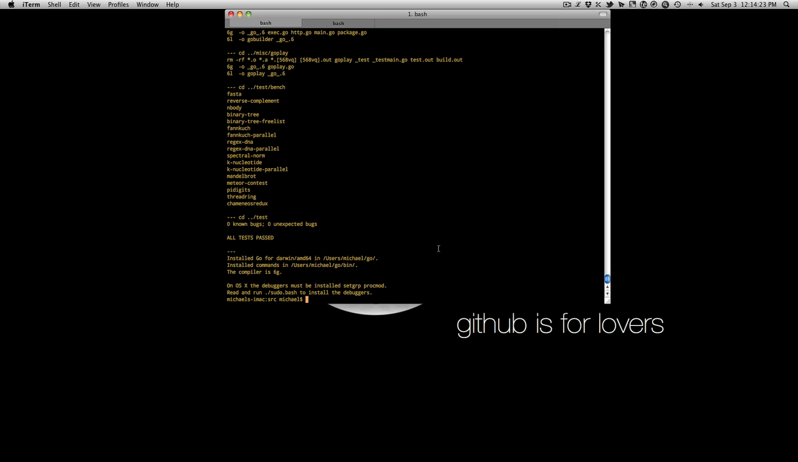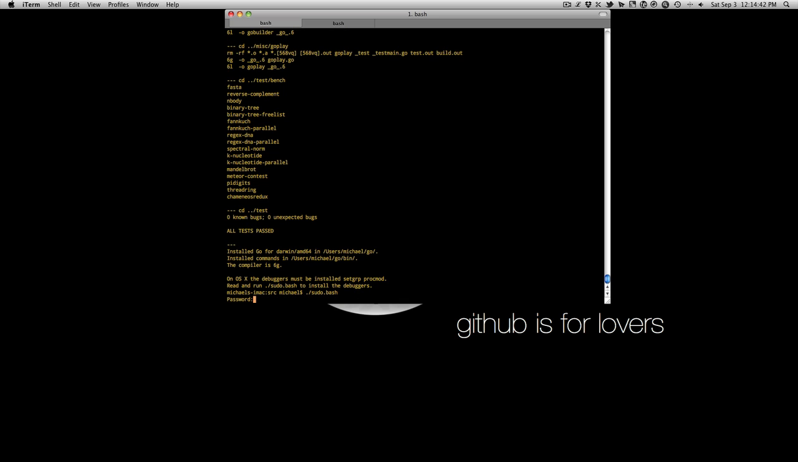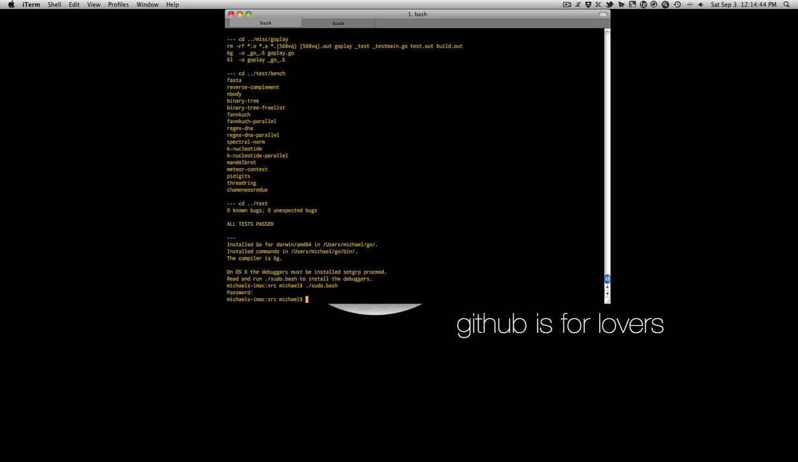So now that that's done, at the end here, you should see all tests passed. If you did, then everything compiled correctly. If you're on OS X, the debuggers need to be installed. So let's go ahead and do that. We'll do sudo ./sudo.bash, enter, input your sudo password, and now we have debuggers.